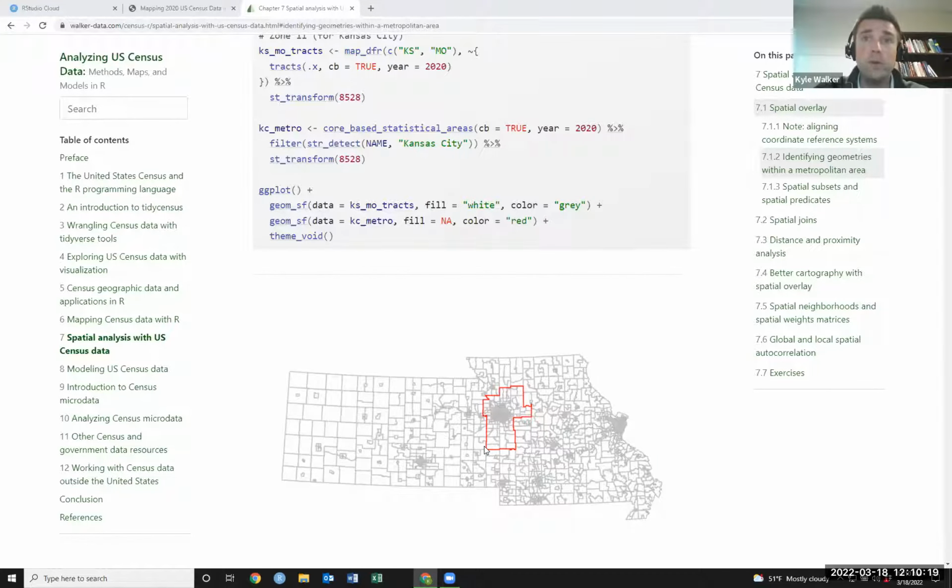If you're familiar with this stuff already, read through this chapter 7, which is really an extension of a lot of the things that we're covering today.